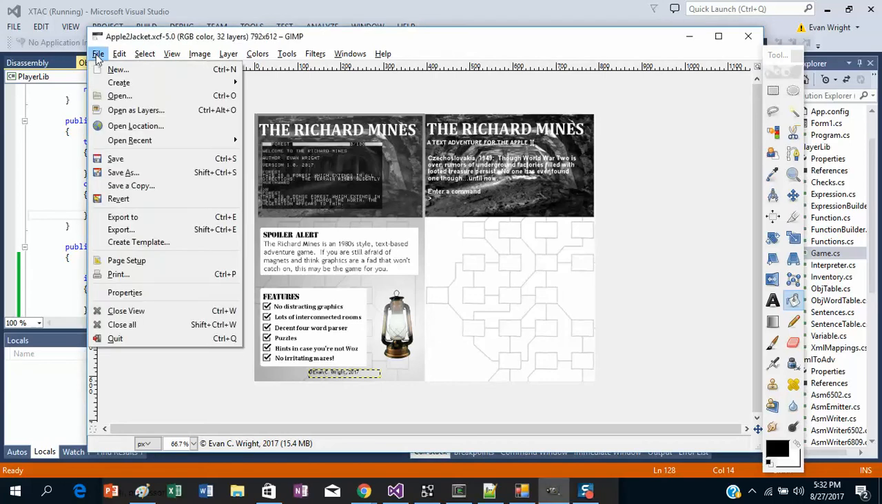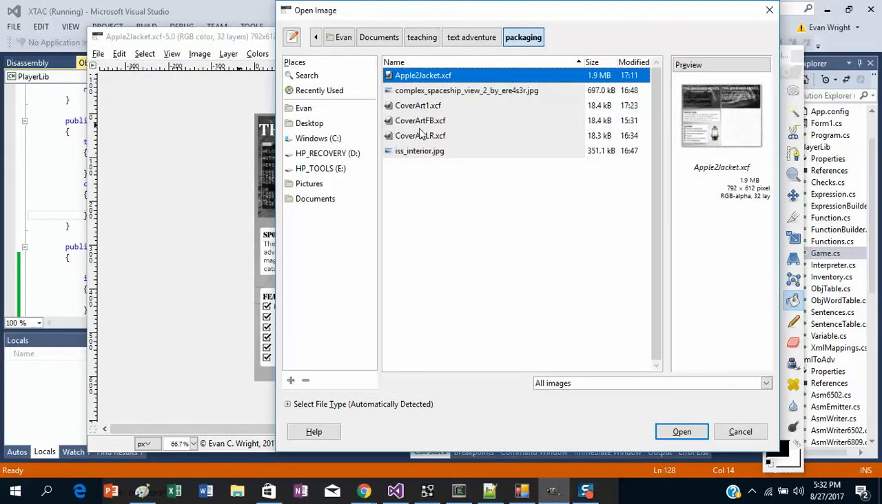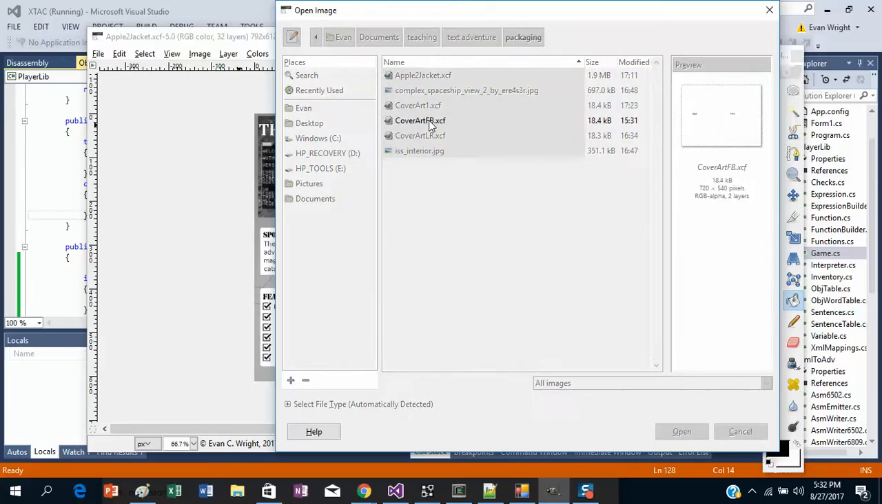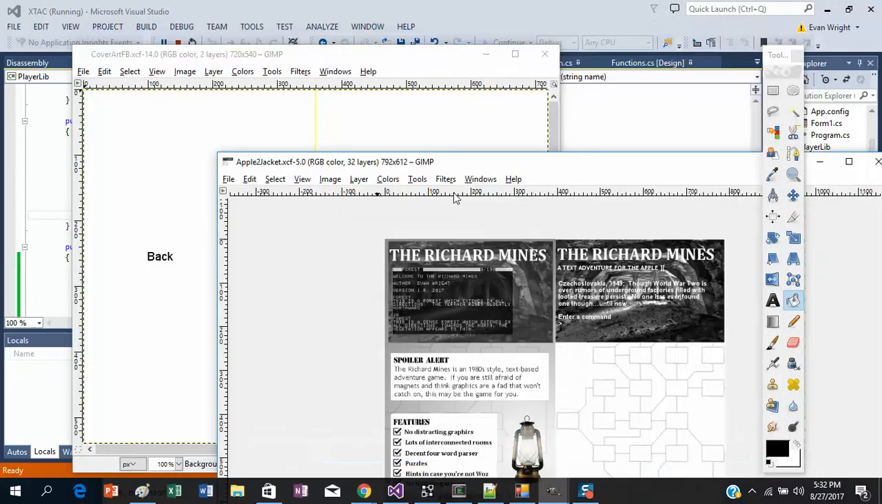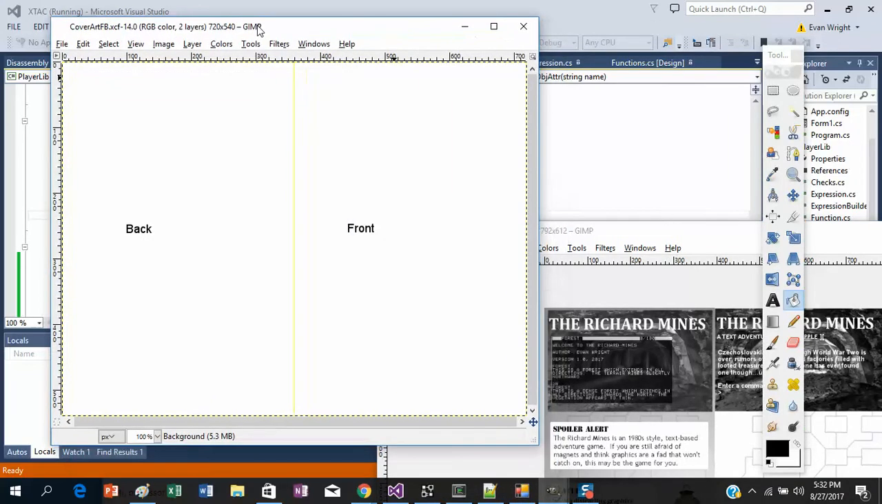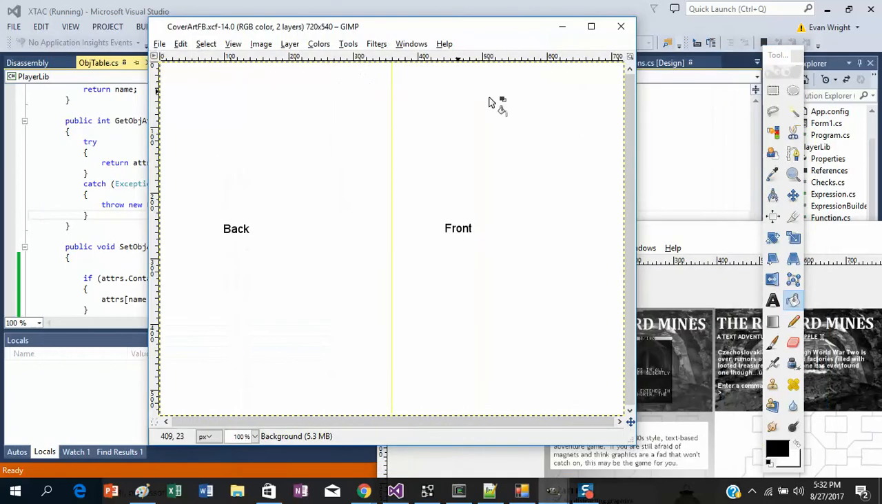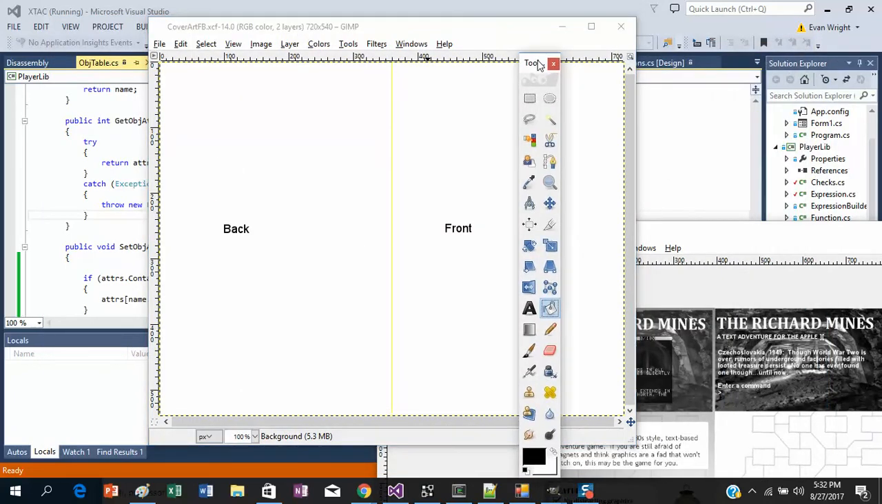So, there you go. Now, how do you get started here? If you go to the T drive, you'll see in the text adventure packaging folder, you'll see cover art FB and cover art LR. That's front, back, left, right. You can open up that and save it to your computer. So you should have a blank template right there, front, back. And then let's see, we've got some very important windows here. Your toolbox, that's going to be very important. If you just hover over these things, it will tell you what they do.